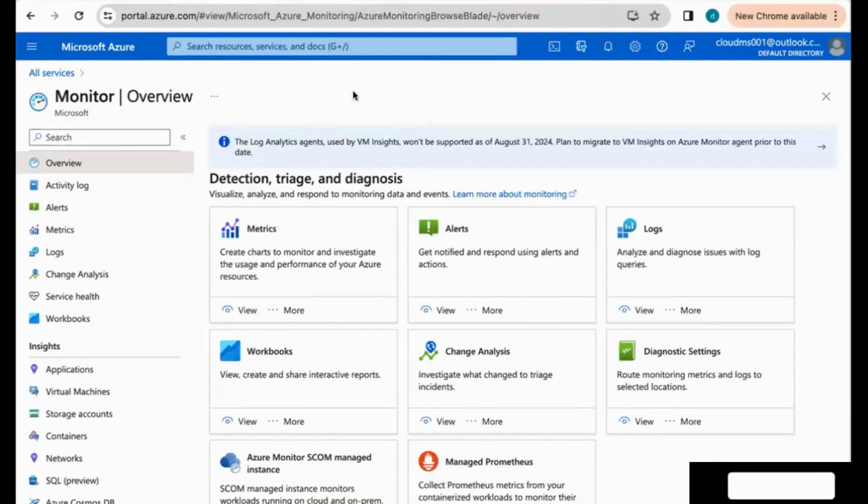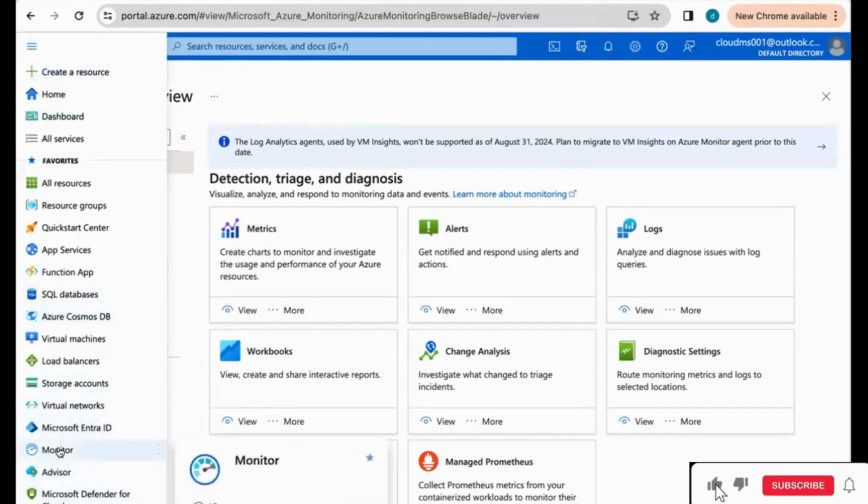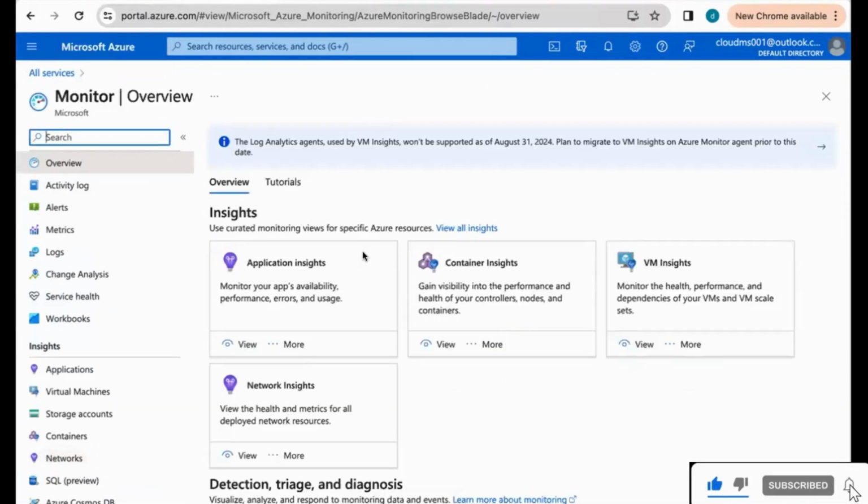Here you can see monitoring. We can create metrics, alerts, and logs. You go to the services, then to Monitor, and in this Monitor you can see a notice that the Log Analytics agents used by VMs won't be supported after a certain date. The plan is to migrate to the Azure Monitor agent prior to this date. From time to time, Microsoft will give you updates, maybe when they're changing some services from here to there. This is the Monitor overview.